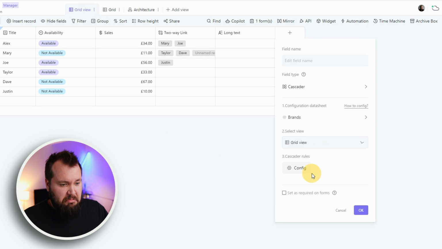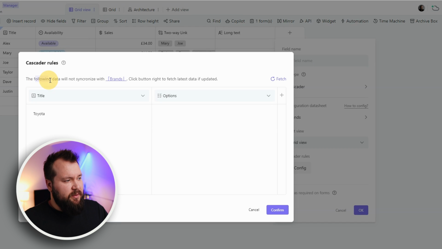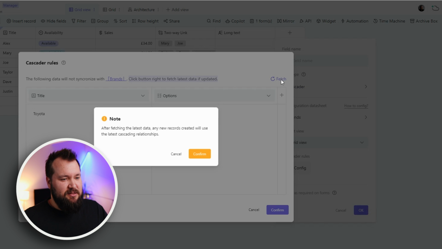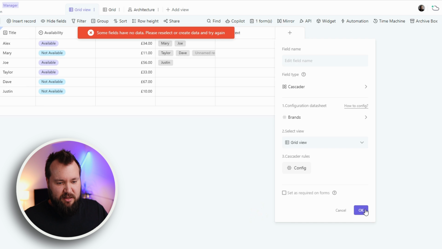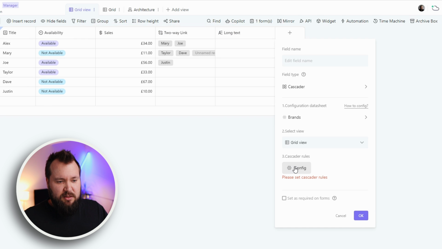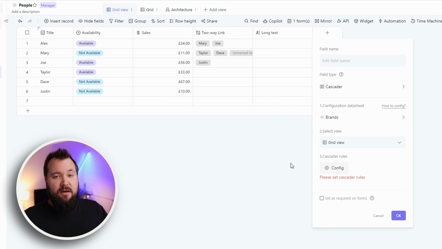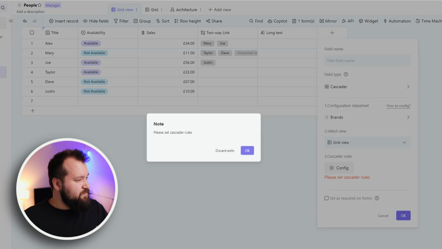Select view, grid view, Cascader rules, config. The following data will not synchronize with brands. Click button right to fetch latest data if updated. Okay, guys, use ChatGPT to at least create your description. This is weird. Okay, cancel. Will it create? Cascader rules. Okay, give me a couple of seconds. Let me figure this out.